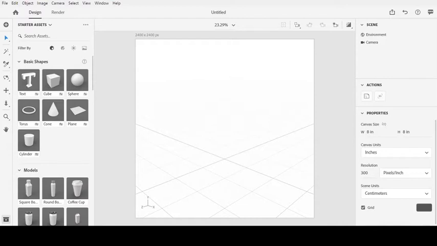Today on Adobe Bloom Graphics, I'm going to be creating 3D text using Adobe Dimension. And as you know, my whole YouTube channel is on Adobe Dimension.